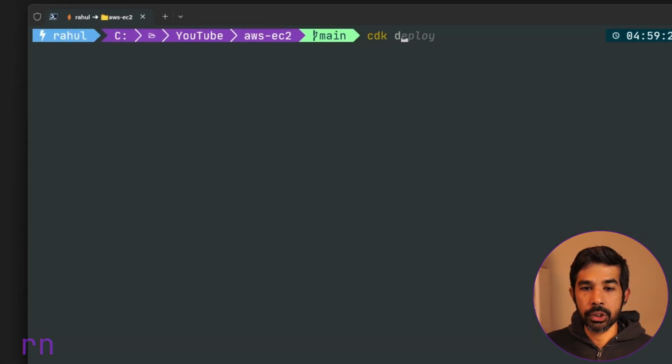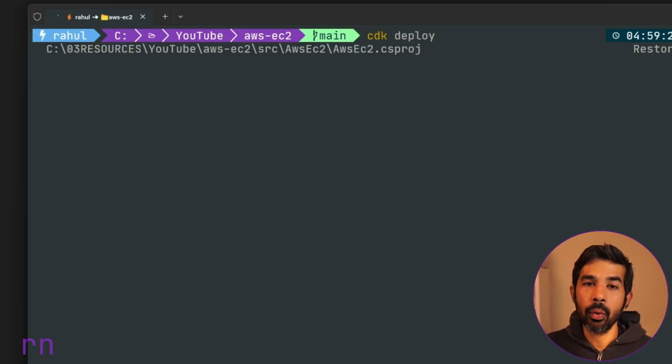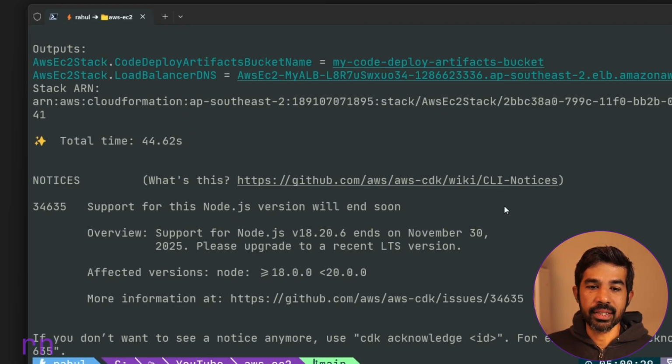Now with this new code in our EC2 stack, let's switch over to our console and deploy this new template. So let's use CDK deploy, which is going to create a new launch template because that's the only thing that we have changed. So this has successfully run and created the new launch template.